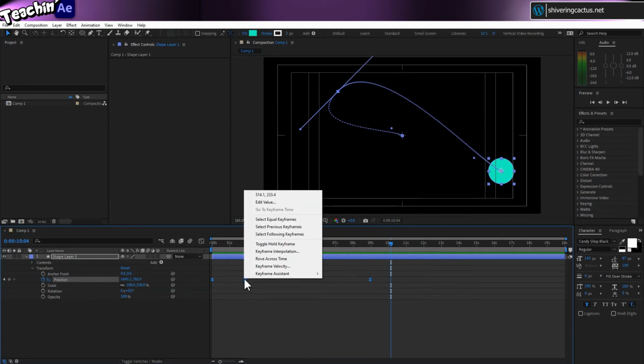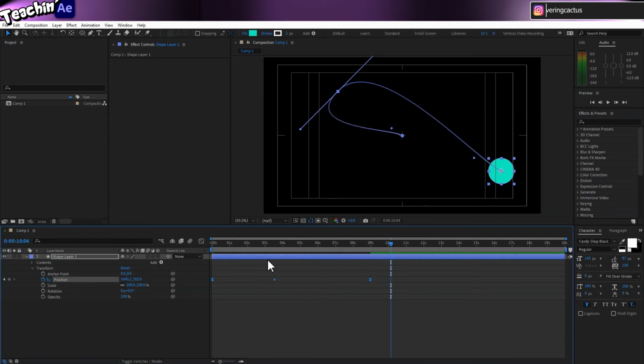Choose Rove across time. After Effects will now do its best. You see how all the dots have evened out? Now try playing it back. So it's much more even. Now, delete our keyframe.